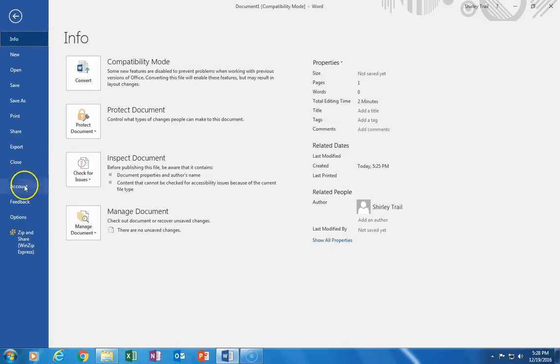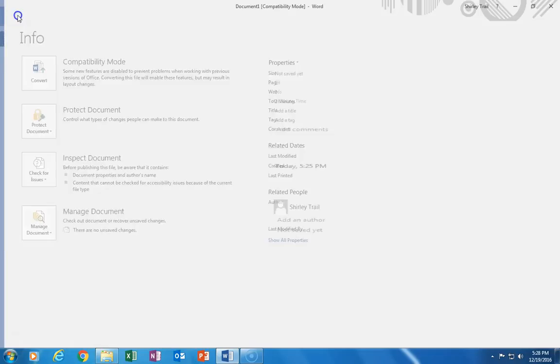In Access Word options down at the bottom, the back button at the very top, if we'd like, we can access some options here. And then the back button at the very top will take us back to where we were.